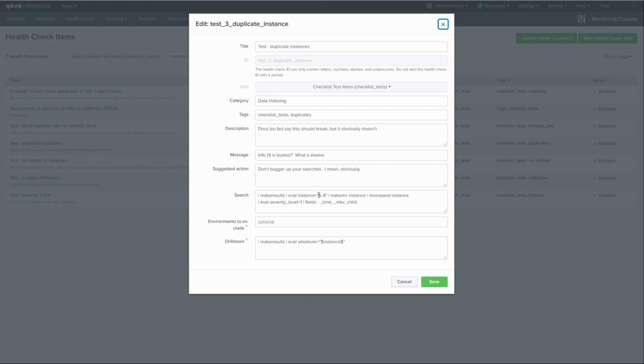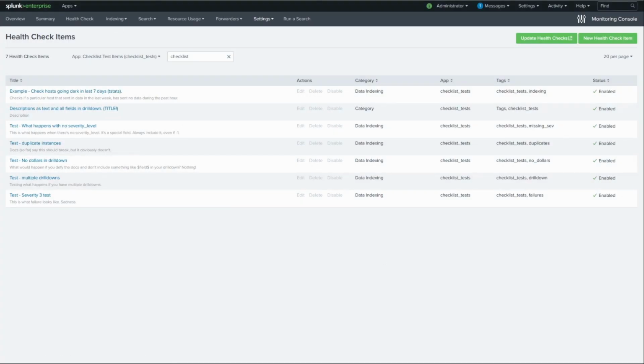So here's one. I do a make results and I eval a pair of A's for instance, and then make them multi-valued, MV expand them so that we have 2 rows. I create a severity level because I'm tired of it breaking and remove out a bunch of random extra fields that just don't need to be displayed. You'll notice I even put the drill down in here. So the syntax for the drill down is just like with the XML dashboard. You just put it inside $ signs, and whatever field you've created in your search and that comes out the other end can be used as a drill down. Again, only the first one of those that you put in here will work, but you can use any of them. So we'll cancel there and let's go for their duplicate instances one.